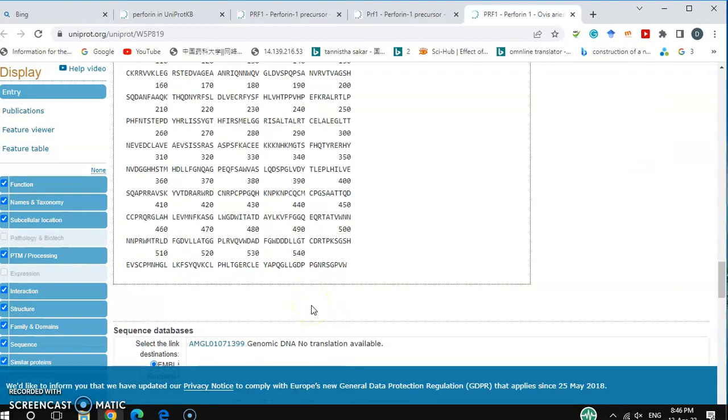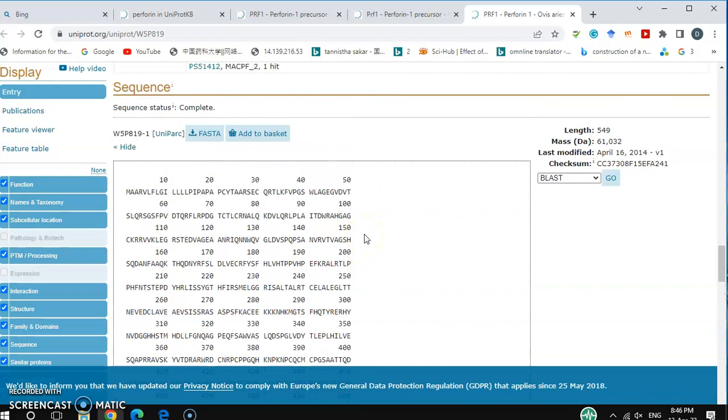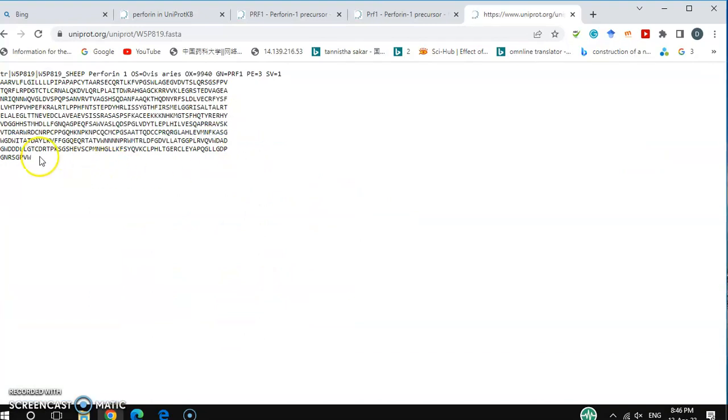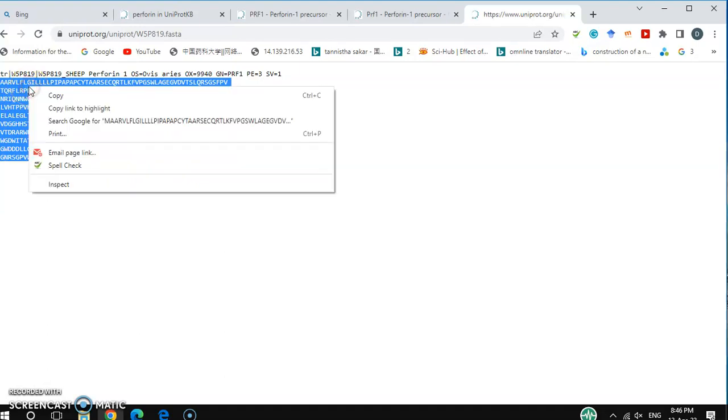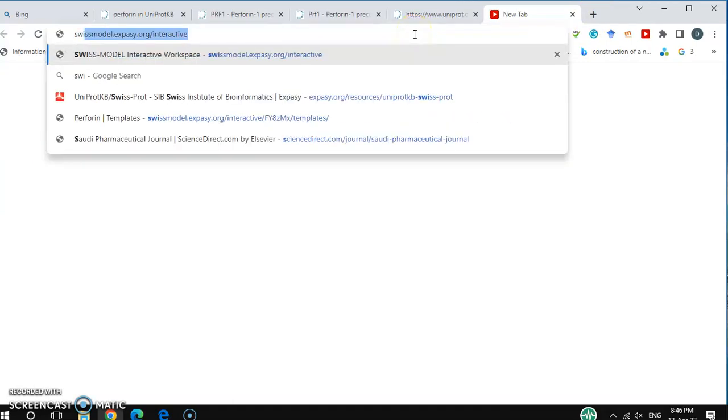This is the sequence of the amino acids, and you have to click the first sequence, and then you would get this kind of structure. You have to copy it, and then you should go directly to the Swiss model server website. Swiss model, right?